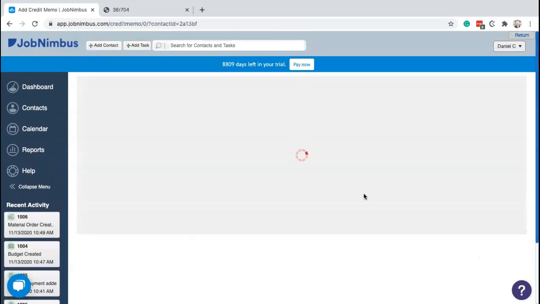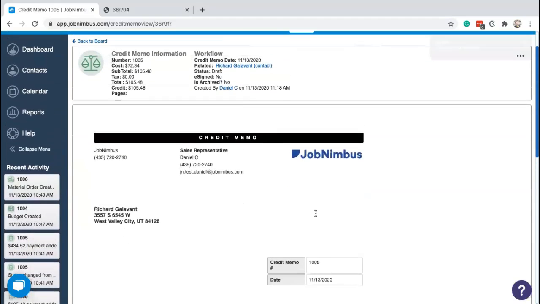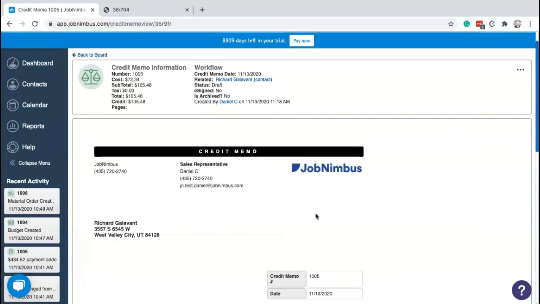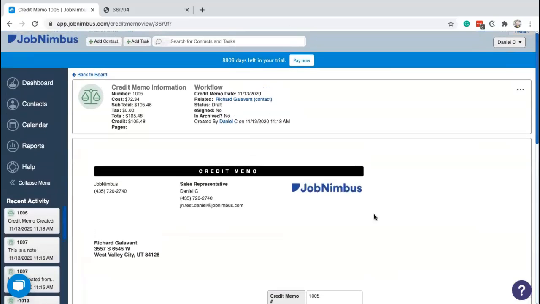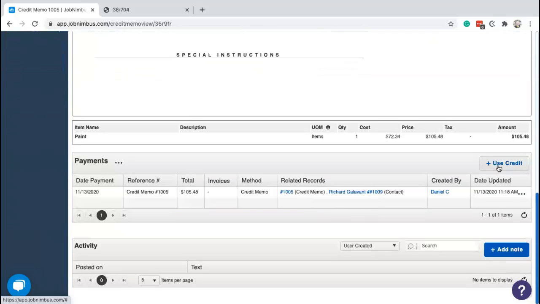And this will take us to the credit memo viewer. We can look over the credit memo to make sure that everything is good to go. And we can even apply this credit. We can apply it in a few different ways. We can click up here in the three dots to pull up the action menu and use the credit, or we can come down here to the bottom where it says payments and we can click on use credit.